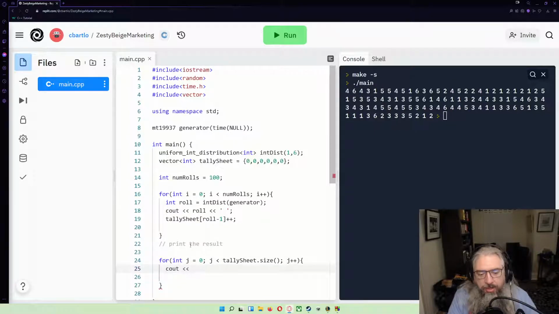And then, well, what am I going to do? I'm going to cout, and I'm going to just print out j plus 1. And this isn't going to change j. It's just going to apply that value. And then I'm going to say "has", and then I'm going to do tally sheet, and print out the thing at spot j. Cool. And then I'm going to end the line.